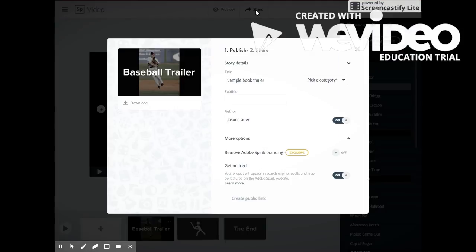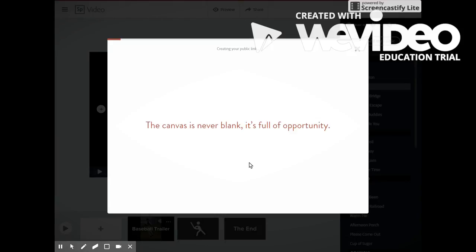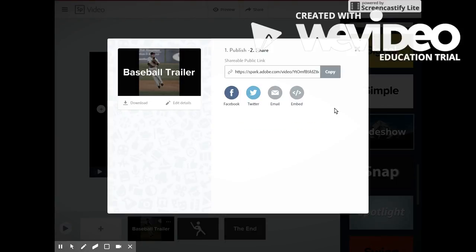So we're going to go to the top, we're going to click share. And before you can do anything else, you have to pick a category. So we're going to pick a category, we're going to choose education. After we do that, it's going to give us the option to create a public link. We're going to click that. It's going to take a moment to load up.